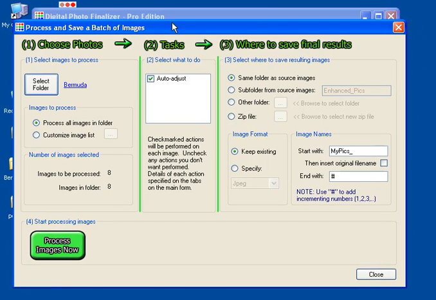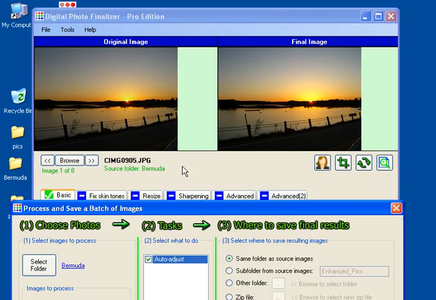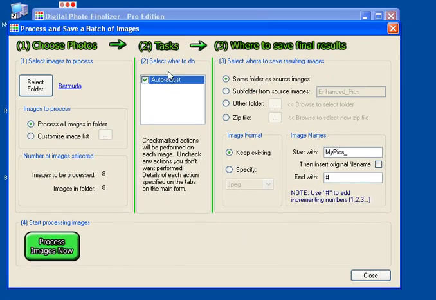Next, you choose what you want done to each photo. Well, auto adjust is always there as an option, and it's always on by default. If we had chosen resizing or anything else, then that also would have showed up in the list, but for right now we only are doing auto adjustment to the images.